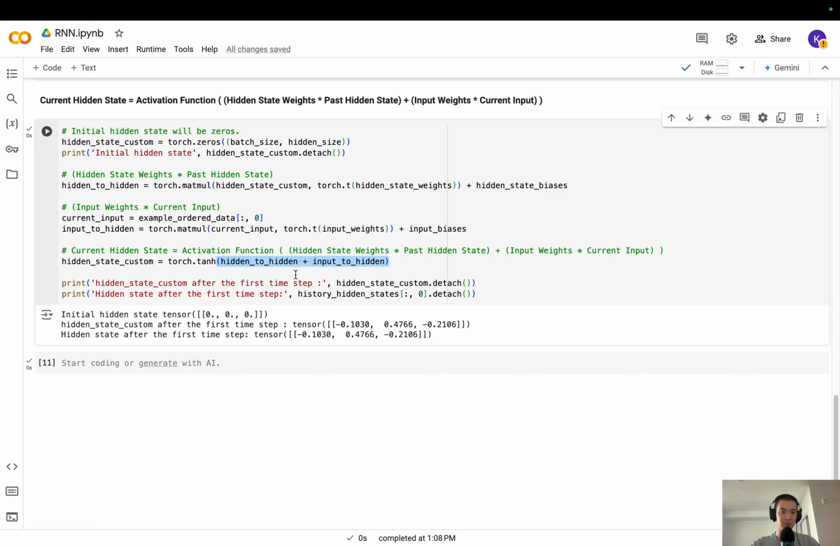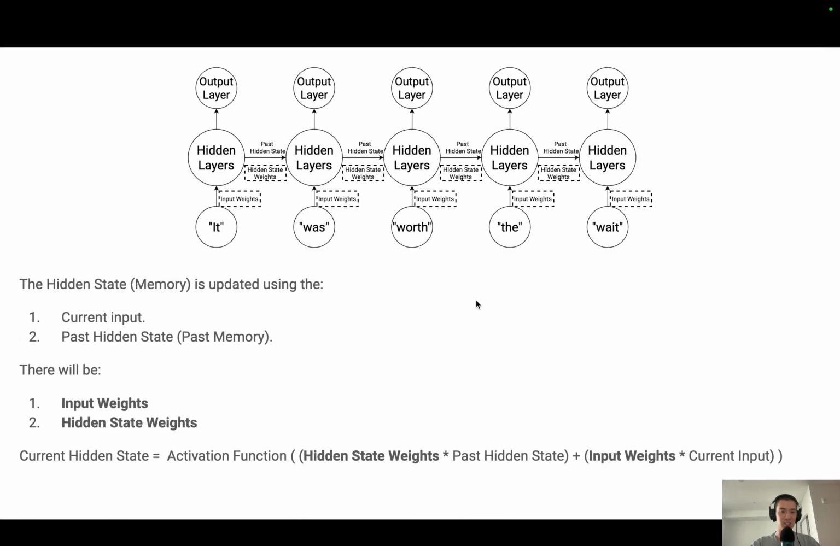Cool. So the tanh activation function applied to hidden to hidden plus input to hidden. And here is our hidden state that was calculated manually. We get negative 0.1030. And this is the hidden state that was not calculated manually, as you can see in the history hidden states. And we get the same result. So yes, the point of this video was just to prove that everything mentioned in this slide is correct. And since we calculated the hidden state manually, you now understand better what's going on behind the scenes in an RNN.